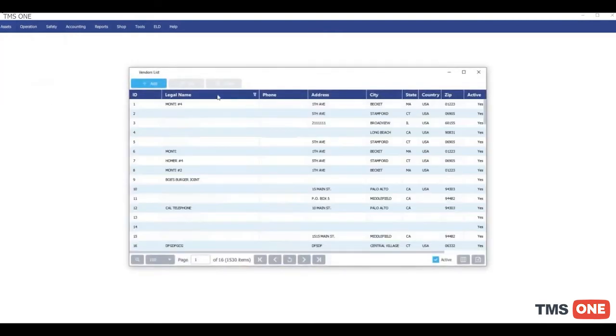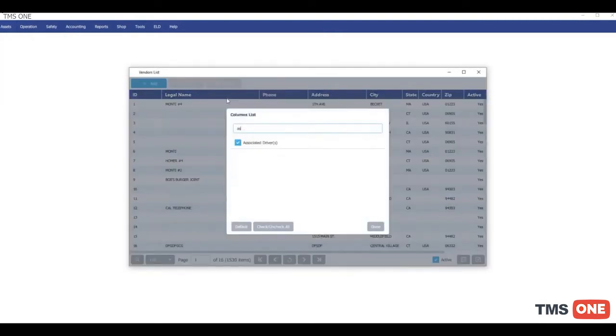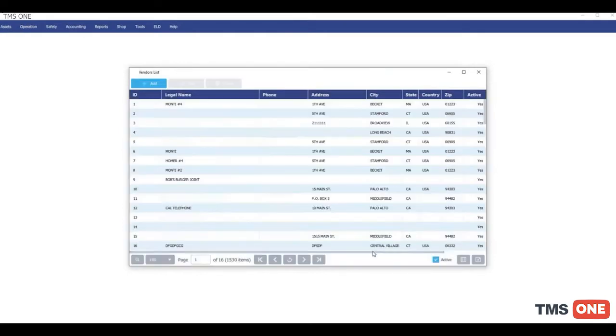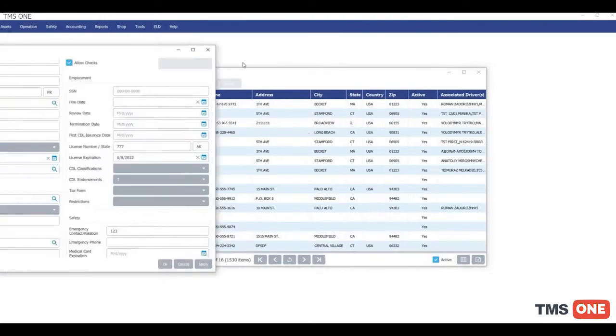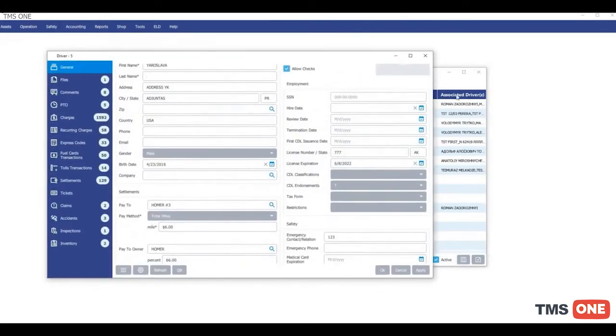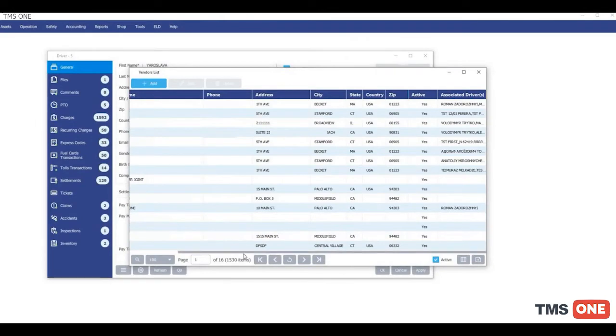We can continue on to assets and vendors list. In here we have added a visible column which is called associated drivers. And let's go here and you will see any drivers that are associated to any of those vendors. Stuff like pay to will also be visible on this column.